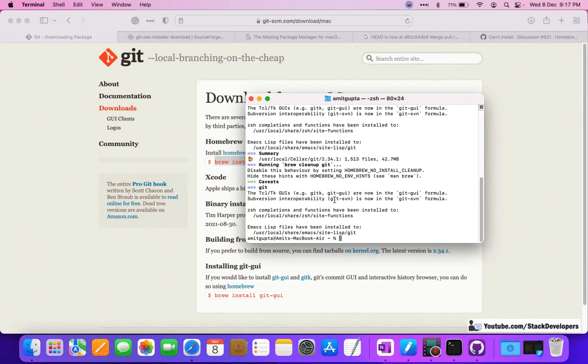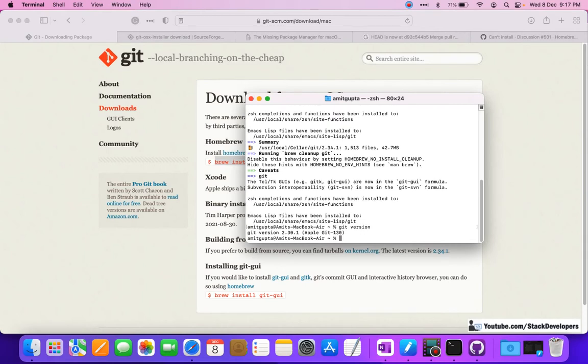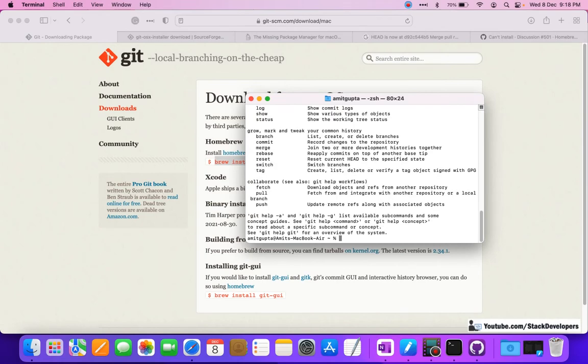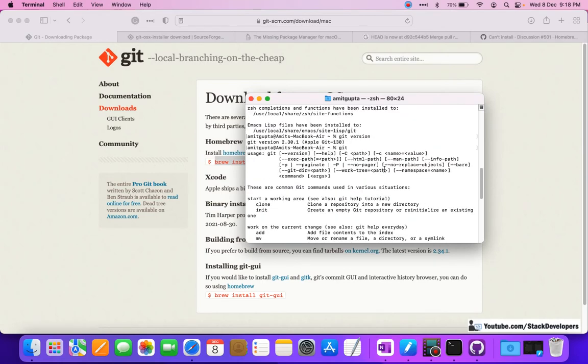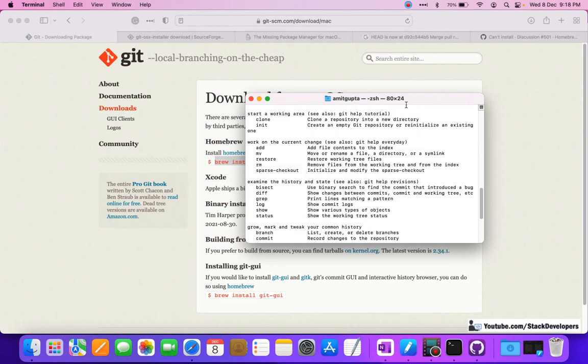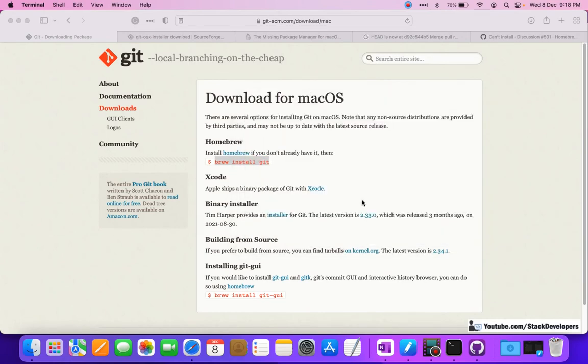Now we can check the Git installation. We can check the Git version here. Let's check whether Git has been installed or not. Its version is 2.30.1. We were able to install Git. Now we can run the git command here. See, all the commands have come up here. So now we can use Git here in our terminal as well.